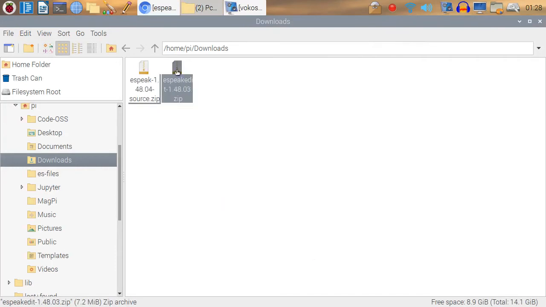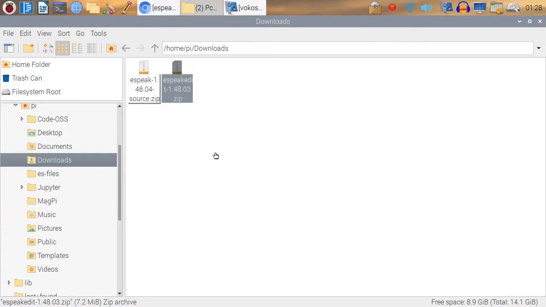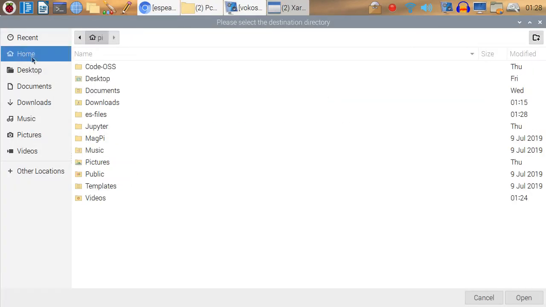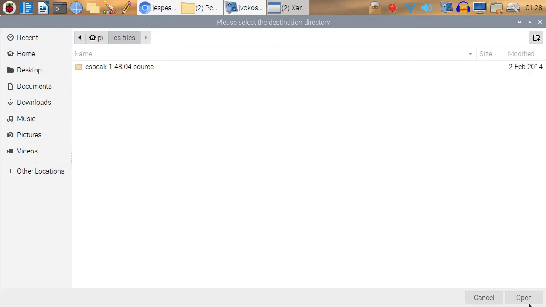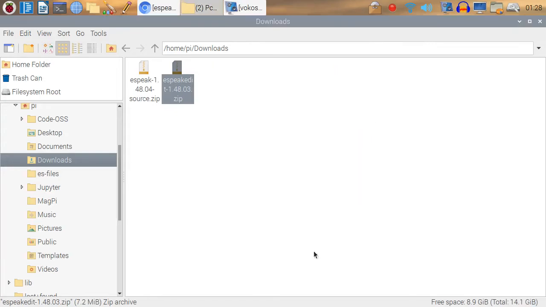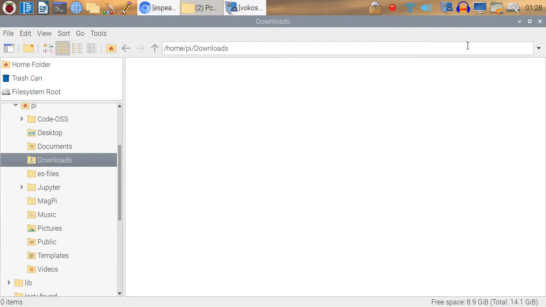Now we're going to do the same thing with the other file, the espeakedit. Extract to, click on the little folder, go to home, eSpeak files, say open. I guess I didn't need to double click here. Okay, now we have extracted that. These two files can be erased, or you could save them anywhere if you want to. I'm just going to delete them to the trash can, and that's that.